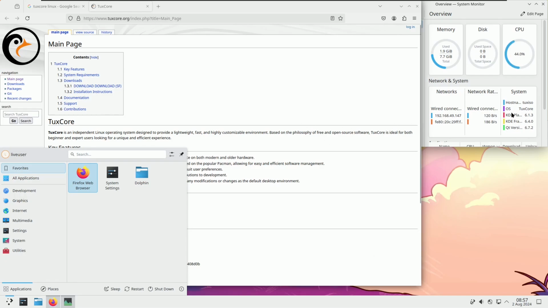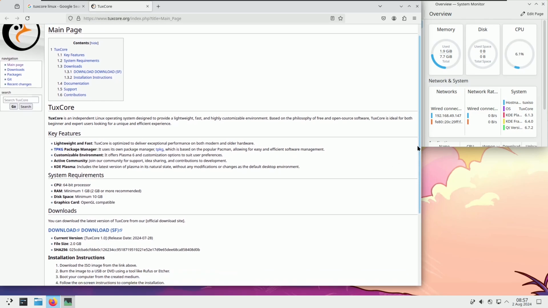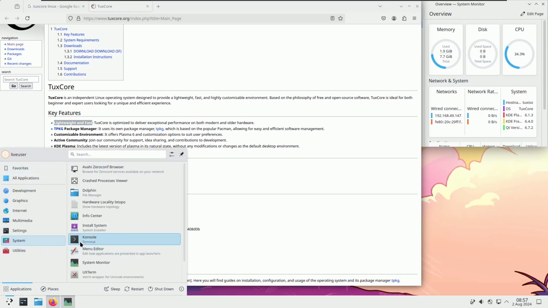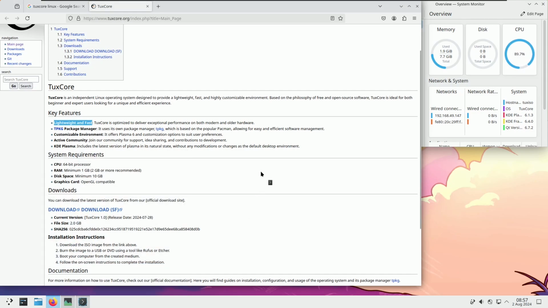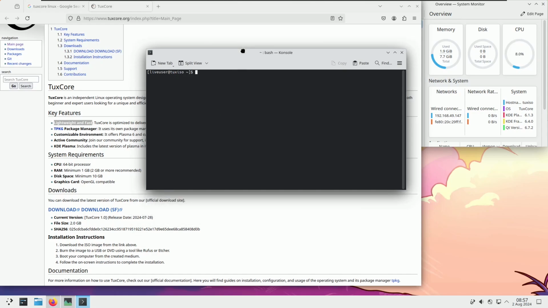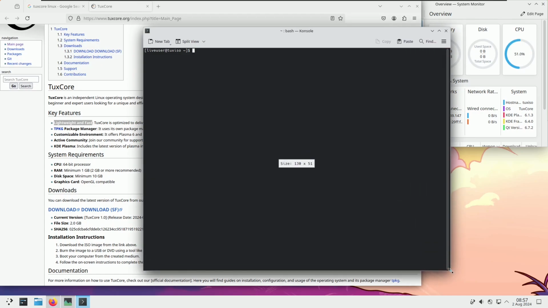You should be getting the latest version of KDE Plasma and the latest version of the Linux kernel. So I don't know what the difference is between TuxCore and KDE Neon, but let's see if there are any changes throughout the video. Key features: it says lightweight and fast. So I'm going to show you the uptime, and you should be getting the information of how much time it consumed. It says lightweight and fast. So let's see. Let me type in some commands here to get some information. Let's make it bigger like this.